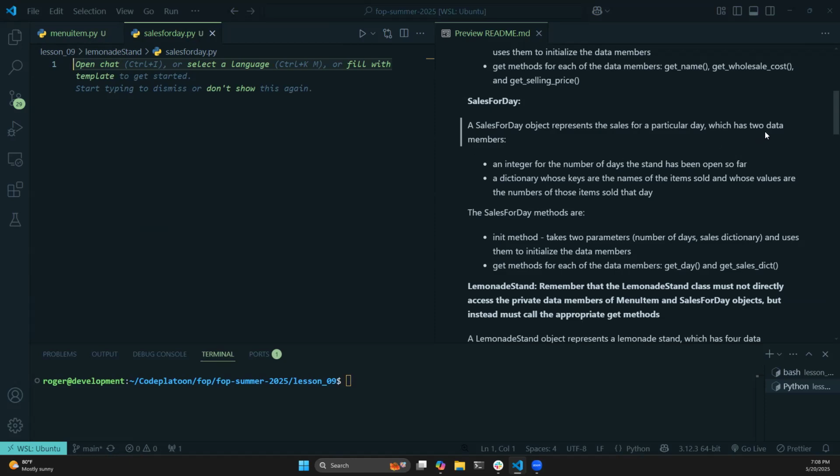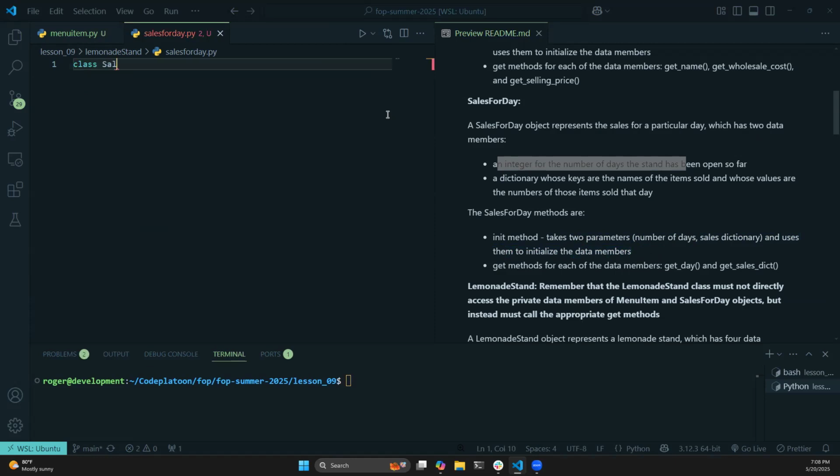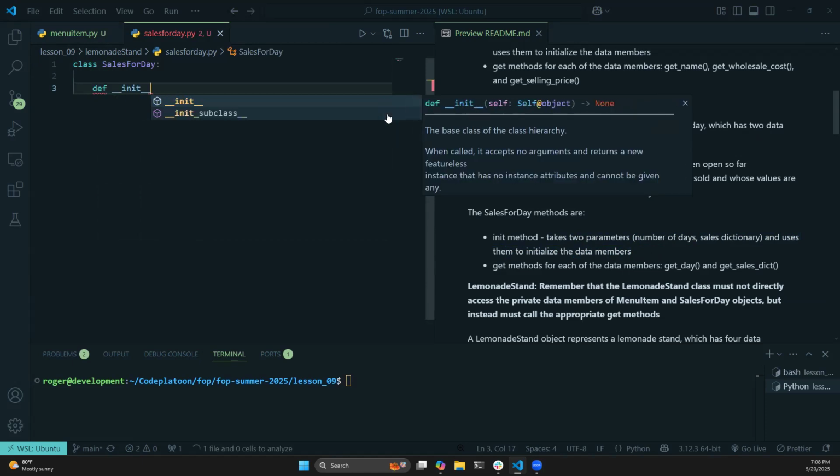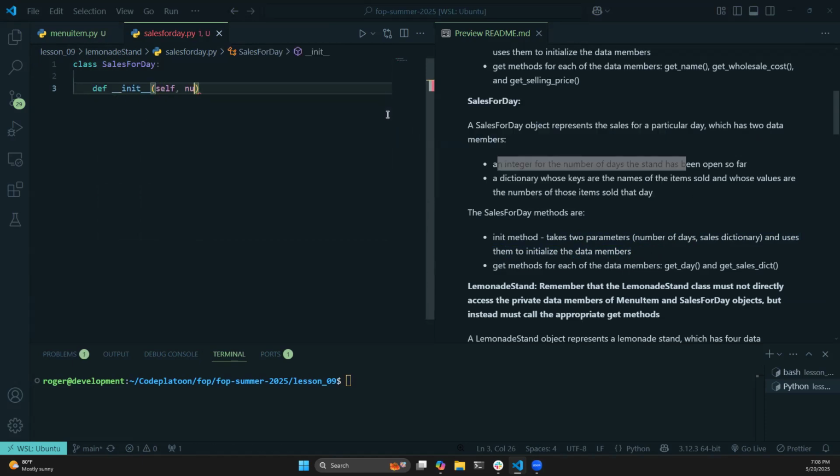So it's supposed to take two data members, right? And if you look here, the init method takes two parameters, the number of days and the sales dictionary, and uses them to initialize the data members. The number of days is an integer for the number of days the stand has been open so far. So let's create our class, sales for day, our init method that takes in number of days and sales dictionary.